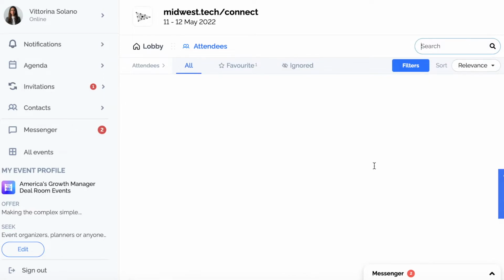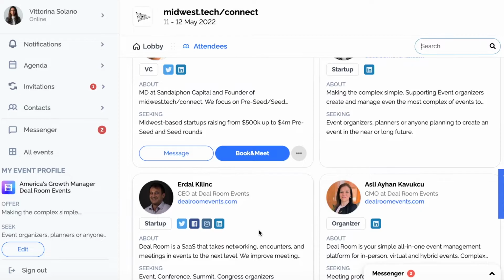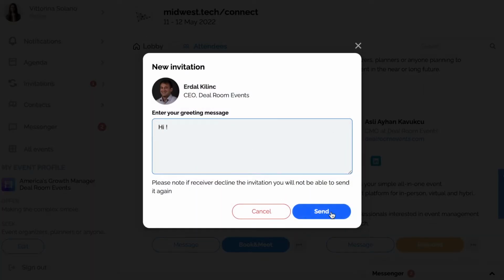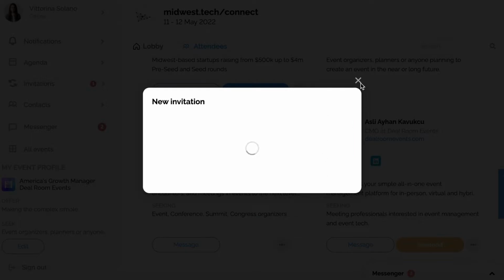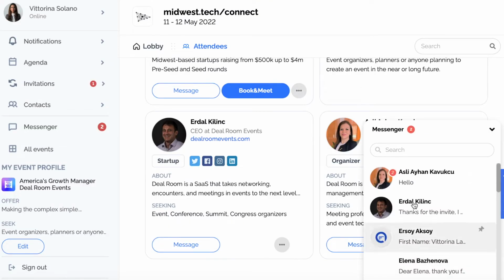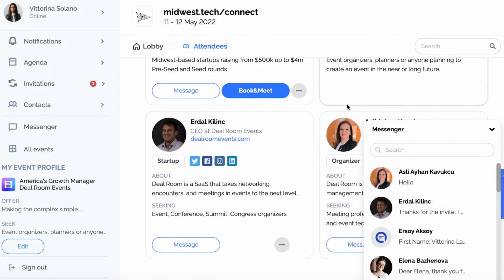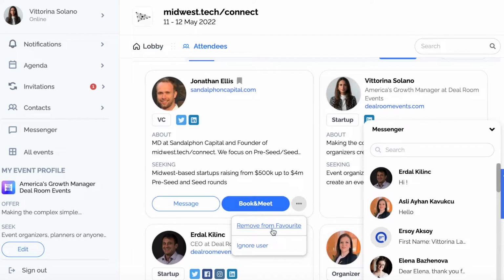To book a meeting, click directly on the participant card and select Book a Meeting. The recipient will be the one that chooses what time and/or date to meet up. You can also, at any time, send a direct message to a participant in Messenger. You can also bookmark participants if you'd like to review them after. Simply click Add to Favorite.